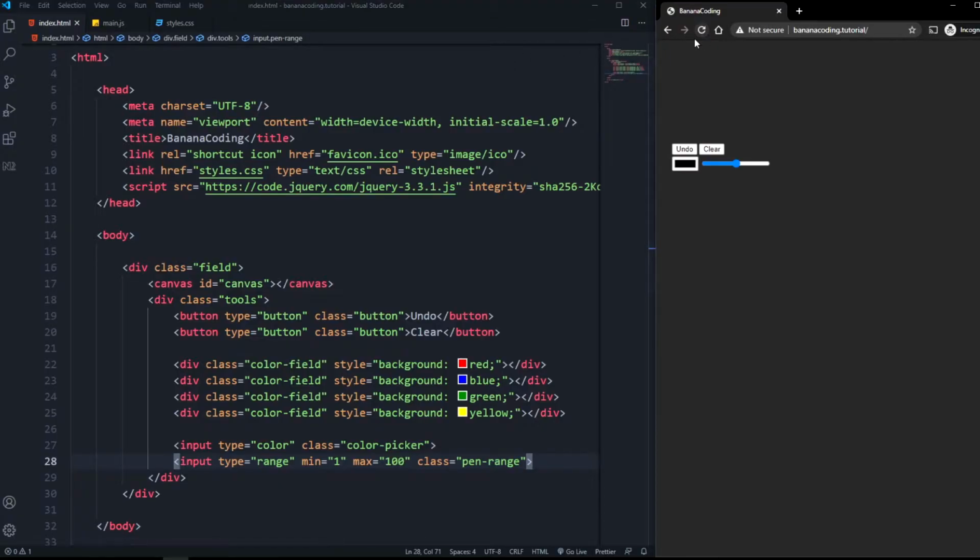So if we refresh that, you actually will not see something here in the canvas because we didn't give it a width and a height, and you will only see here the little inputs here. So what we need to do next is we need to style those color fields and the canvas.